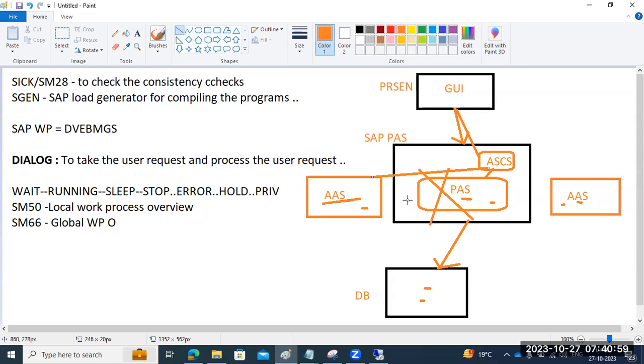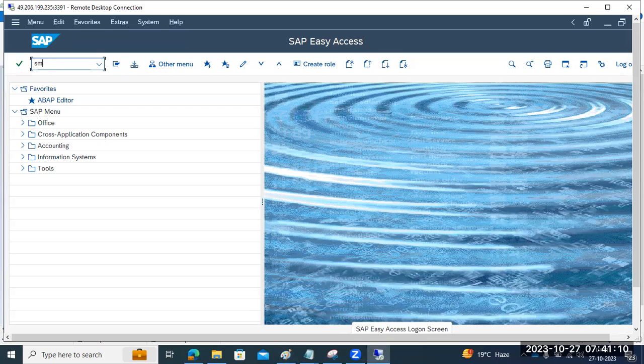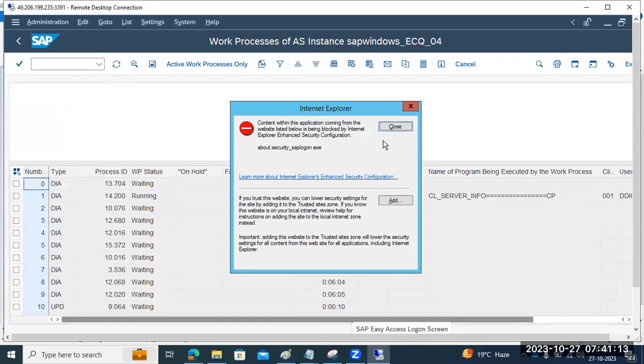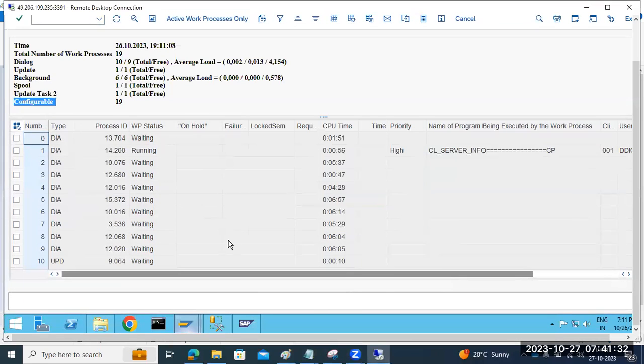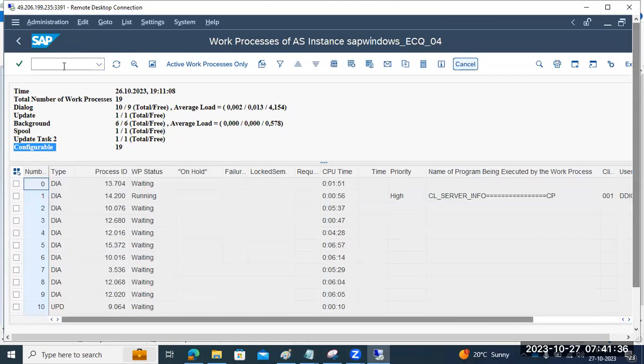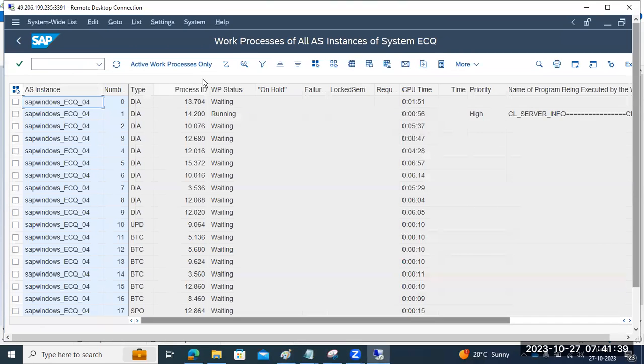When you have multiple application servers, you don't need to log into each and every application server and see the status of the work processes. Just go to SM66. SM50 is for the individual application server, local. Only one application server's work process status will show there. If you have multiple application servers, then SM66 will be helpful for all the instances. SM66 displays the status of all work processes. Global means the work processes of all application servers.